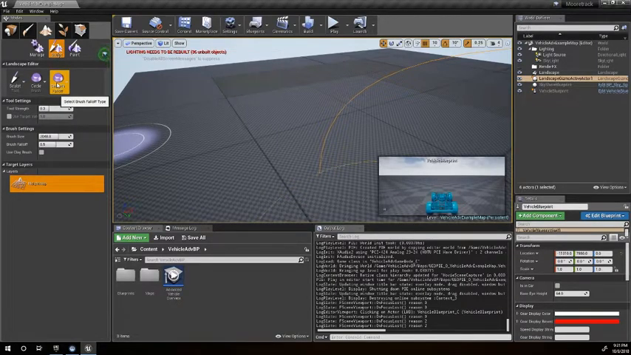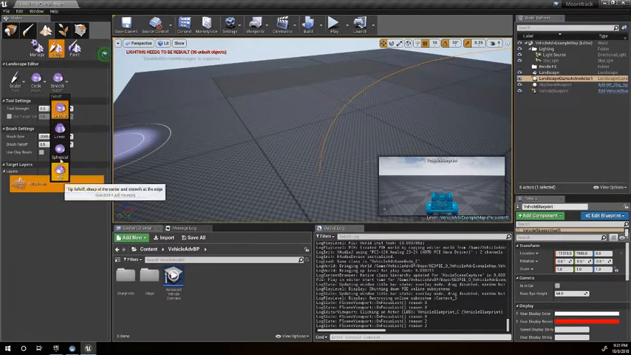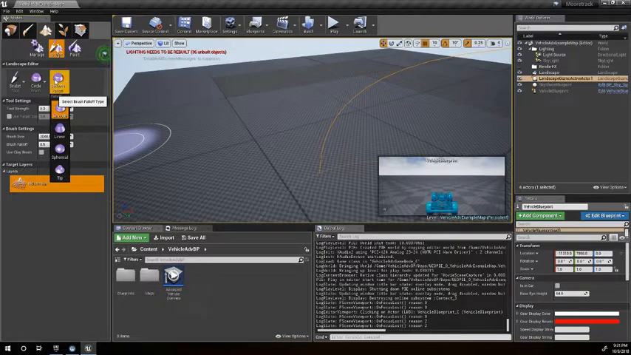And then last we've got the fall off type. We've got smooth, linear, spherical tip, things like that. Those are things you can experiment with when you're creating your landscape. But just know that has to do with fall off, and we're going to talk about fall off pretty extensively in a minute as well.